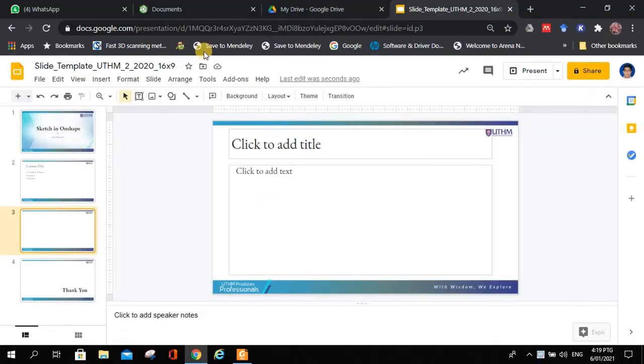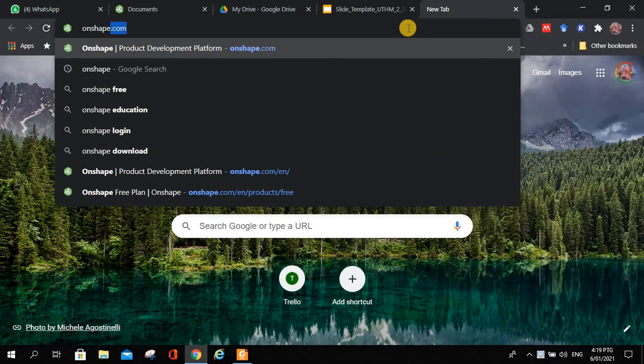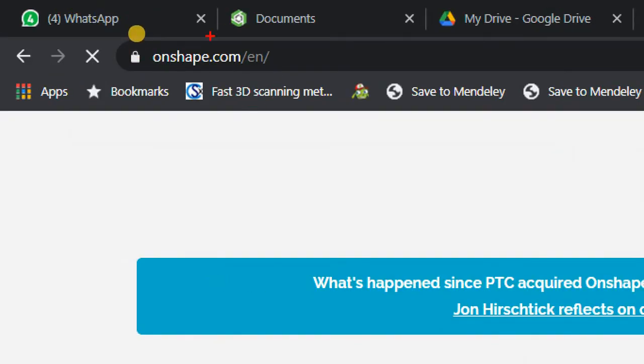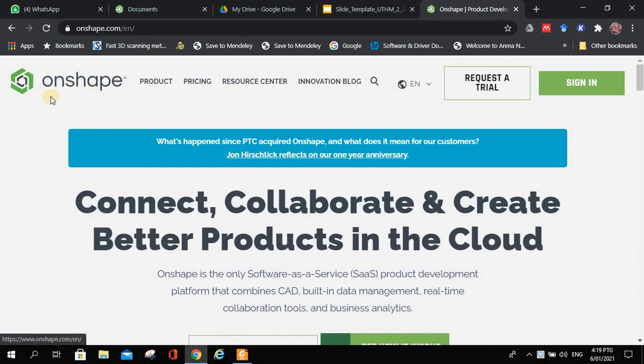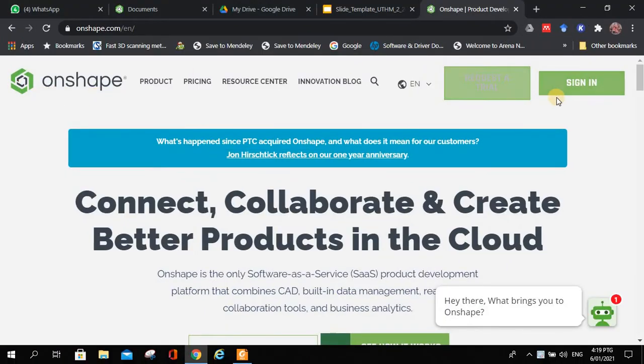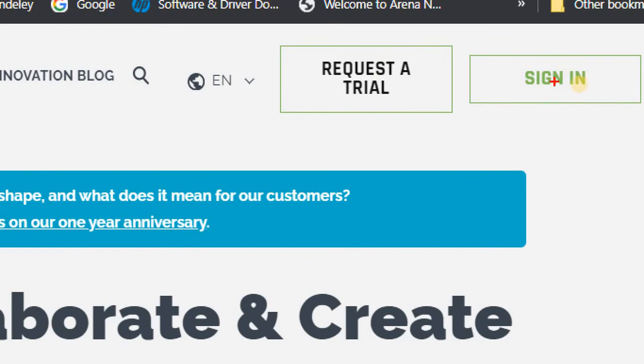So the first thing you need to do is open the Onshape website, onshape.com, just like usual. I hope you can still remember onshape.com, and you can see that Onshape already changed their logo, new color, green color here. So no worries. You just need to sign in to your account up here, up to the right.